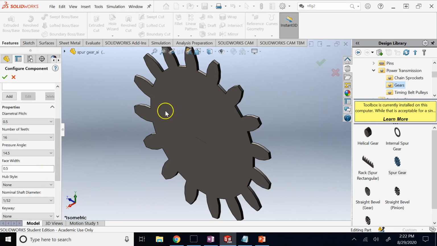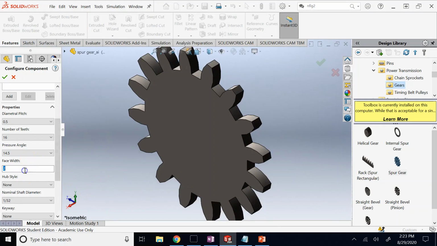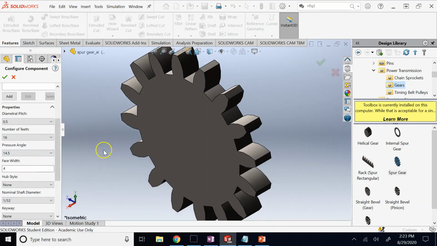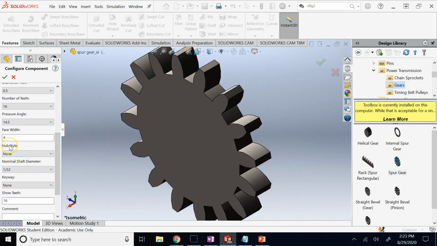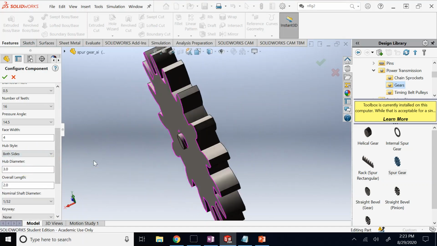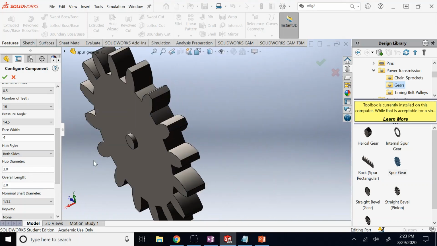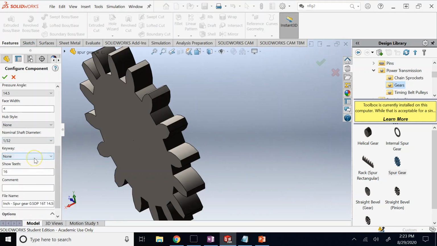Then you have face width, which is the thickness of this. Let's say I make it 2 units, or even more, 4 units. So you make your gear thicker. Then you have a hub style. If I say I want it on one side, or on both sides, then you will get a hub. If you don't want it, you just say none. Then do you want a keyway? A keyway is effective when you have a hub. So let's say I want a hub. I also want a hub diameter. Let's make it bigger, 8.